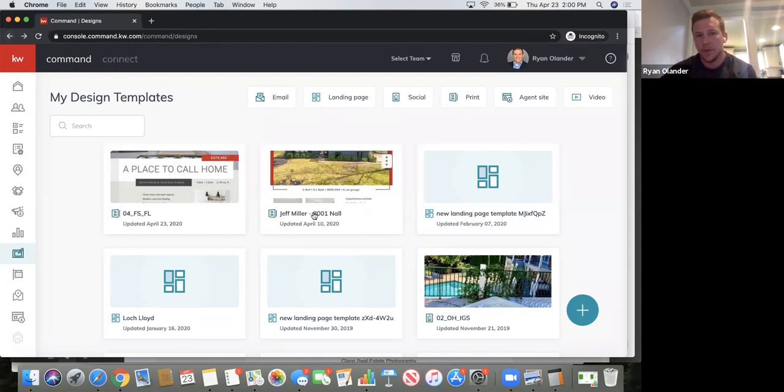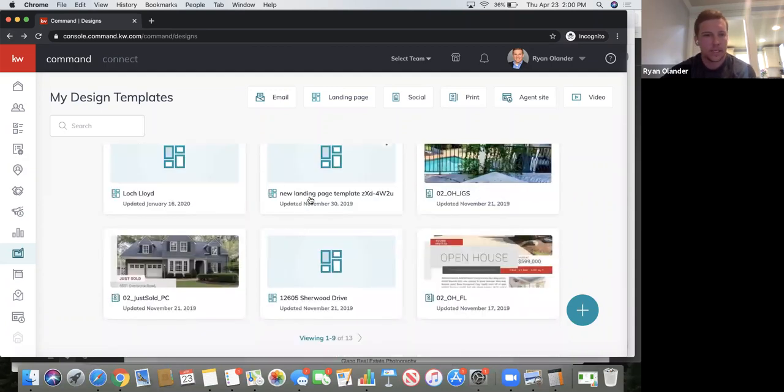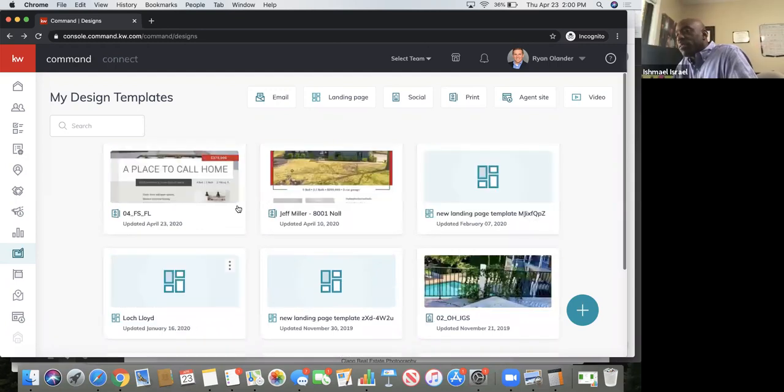But then you can save them and you can name them different things. You can always go back in and click and do things like that to edit them.